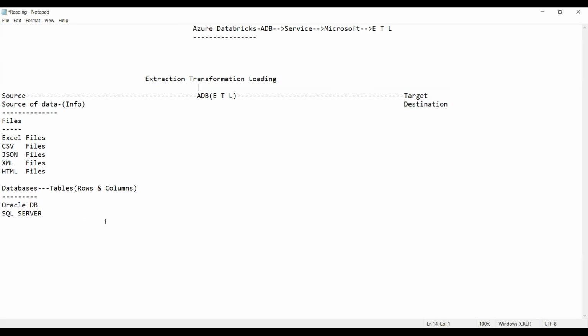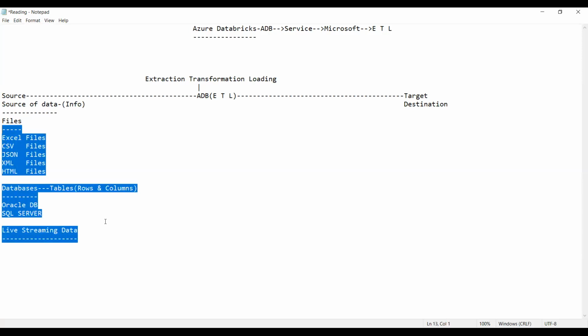Apart from having the data within files and databases, what is the other source of getting the data? Can you tell me, guys? Live streaming data. We can also get the data from a live streaming source. So these are the various sources of getting the data.